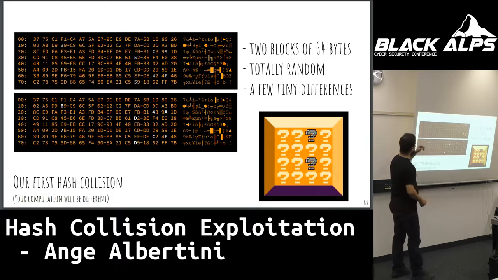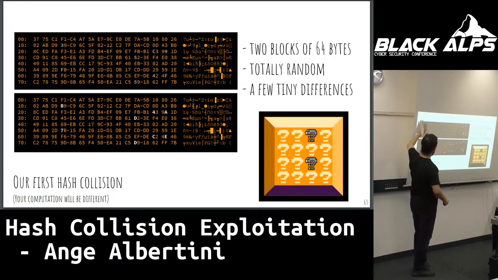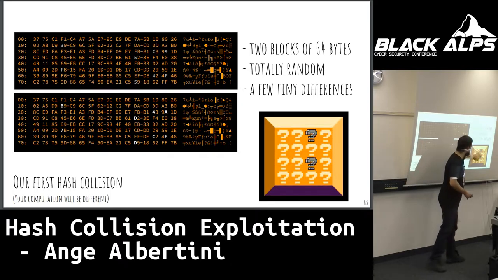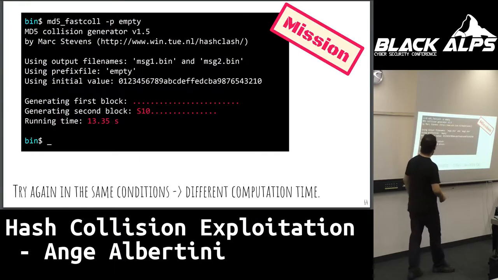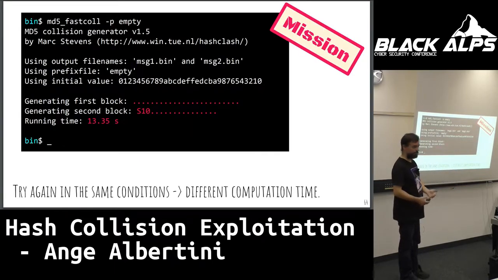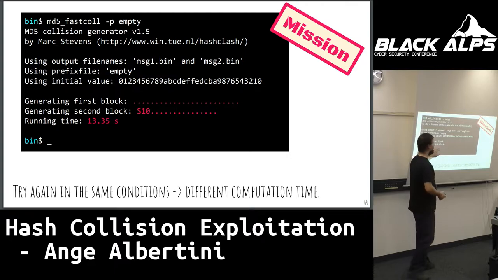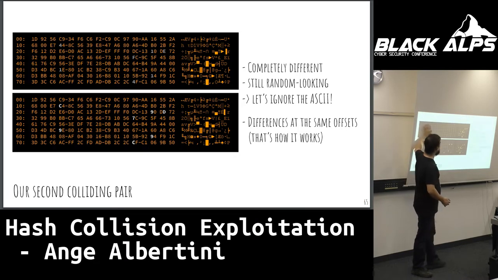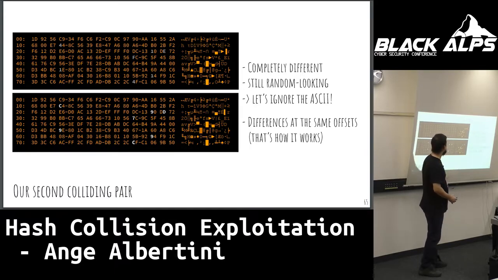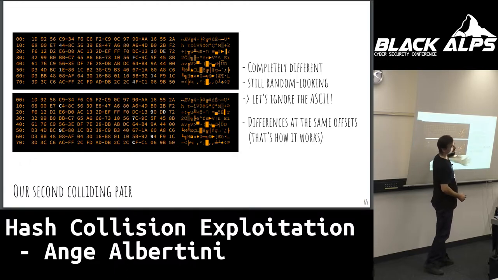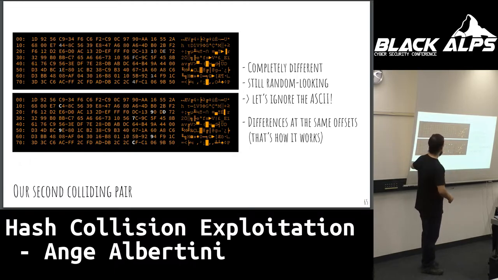So two blocks of 64 bytes, totally random, and a few tiny differences. And all the rest is identical, which is why I show it like this. Now, if you run it again, it might give a totally different time, and the result will be completely different, still totally random. So the ASCII column is totally irrelevant. But the differences are exactly at the same offsets.